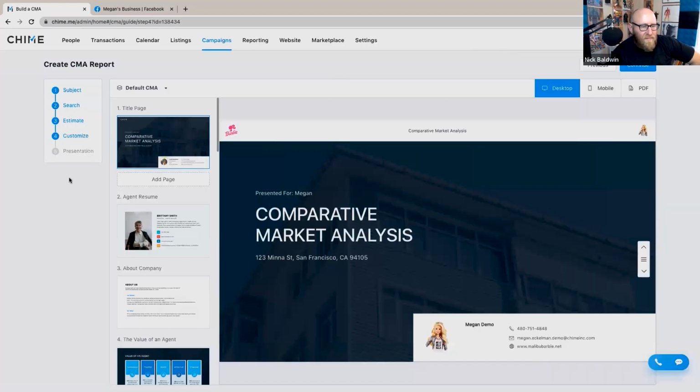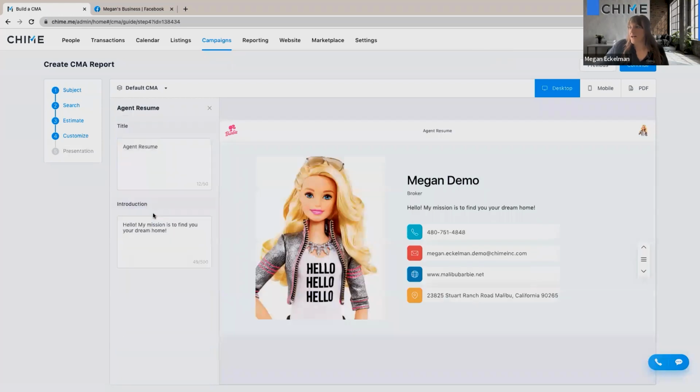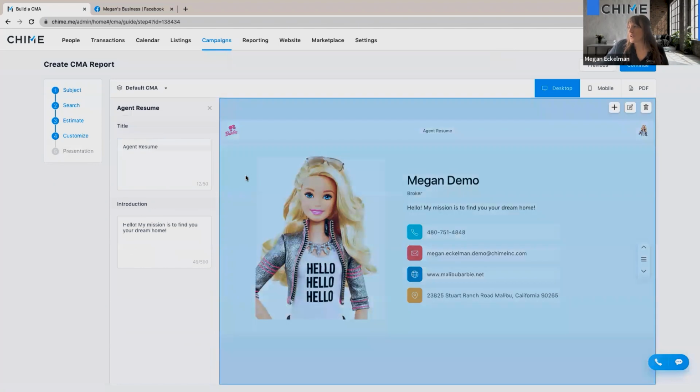Got it. And then for each of these, you can just click through and decide if you want to edit it. Change whatever here. You can edit each of these individual pages. Some of these are pulling over, this is the headshot for this agent. So it's already pulling in there.